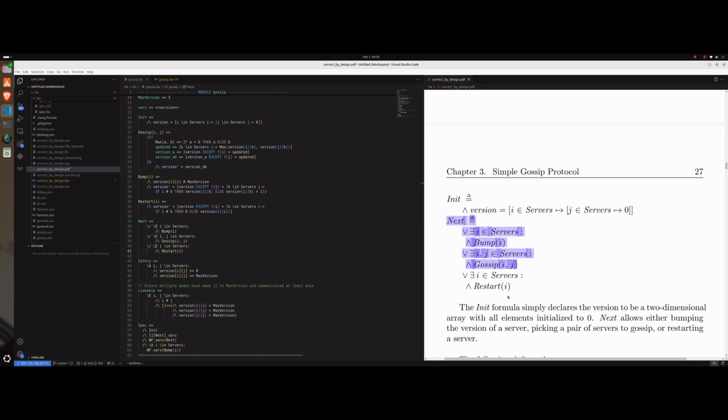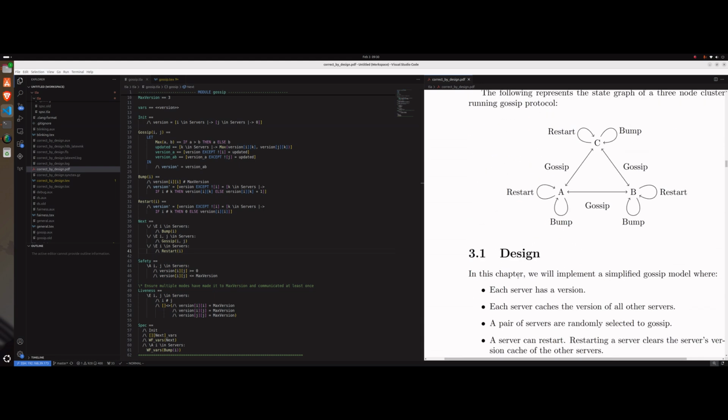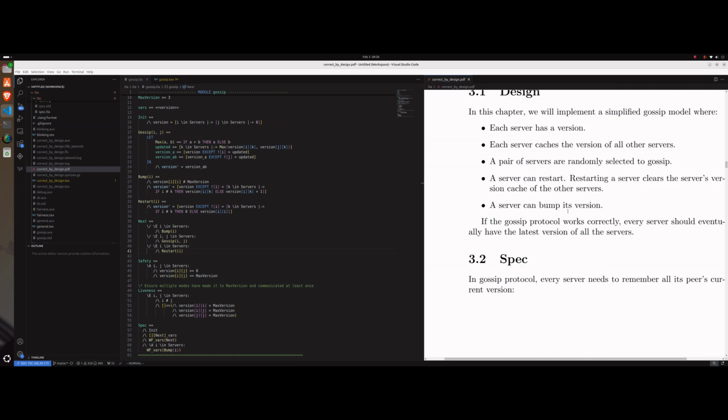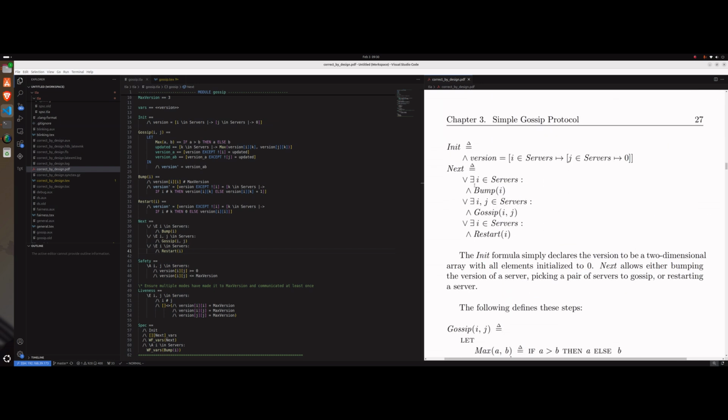Now we define the actions, right? Going back to the state diagram, for individual nodes, the allowed actions are to gossip, to restart, and to bump its internal version. These are the 3 possible actions, and the parameters will be different. For gossip, we need to pick 2 servers. For restart, we just need to pick 1. For bump, we just need to pick 1 as well. And that's described using this, right?